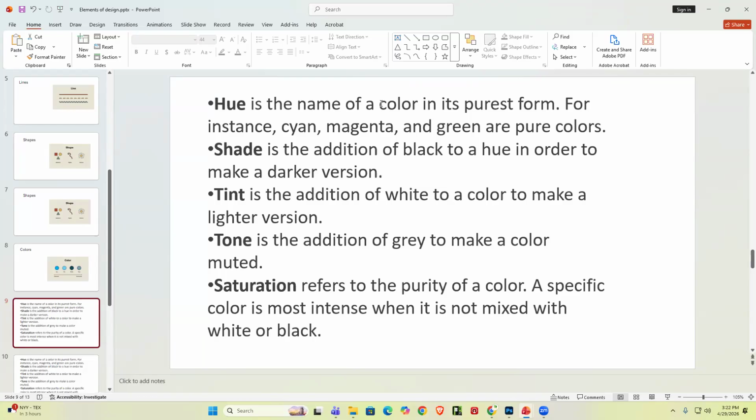So shade, as we see, shade means a darker version of something. You get it. Then we have tint. Tint is the addition of white to a color to make a whiter version of the color. You get it. Then you have tone, which is the addition of gray to make a color muted.